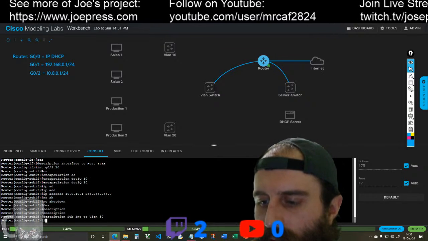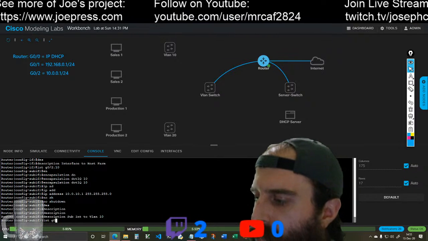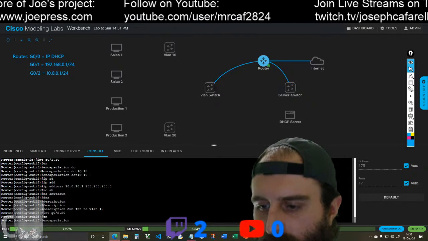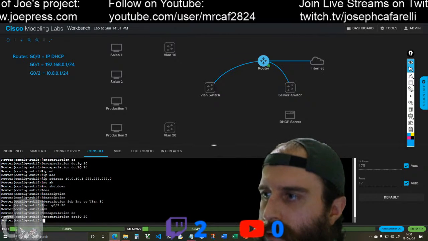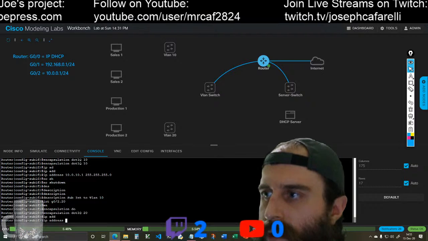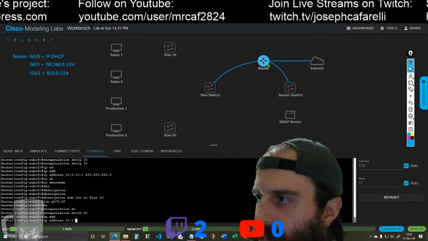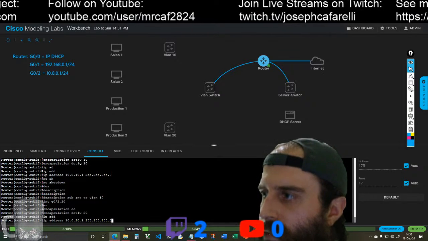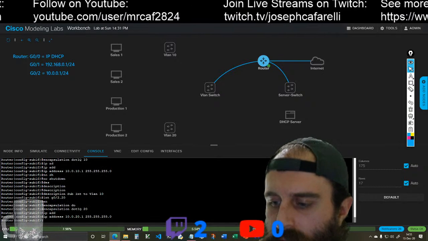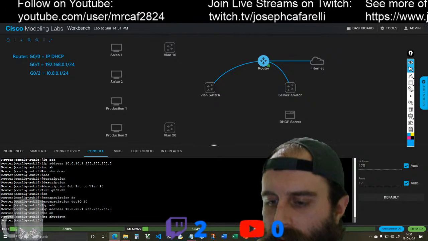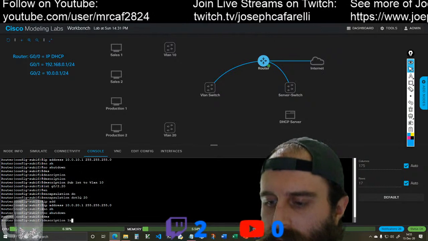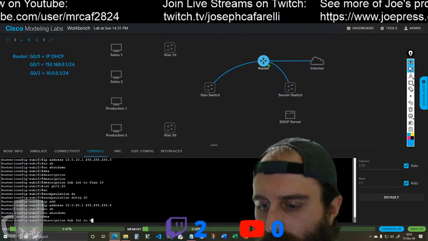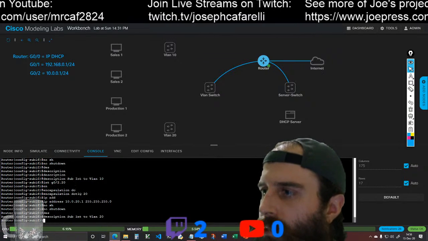Okay, open to gigabit 0/2.20, encapsulation dot1Q 20, address 10.20.1.0, got description VLAN 20. Okay.